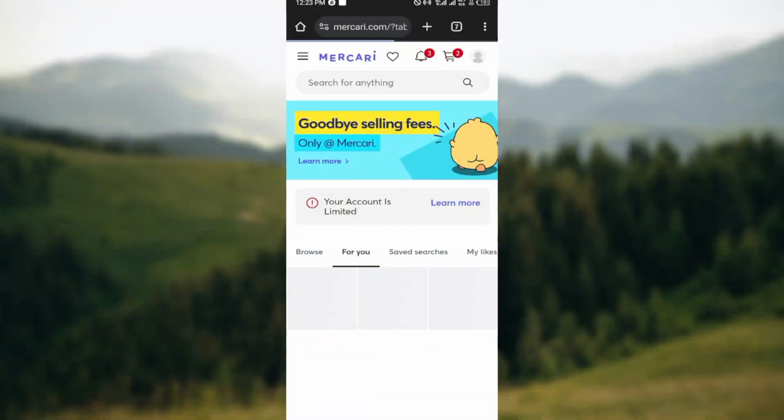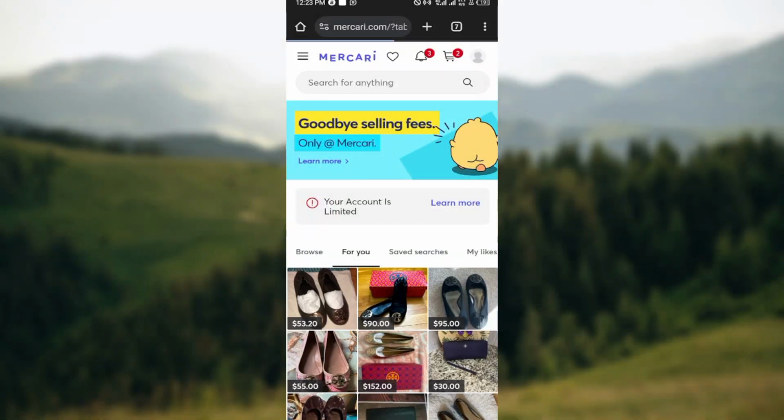How to delete your Mercari account. Hello guys, in this tutorial you would learn how you can delete your Mercari account.